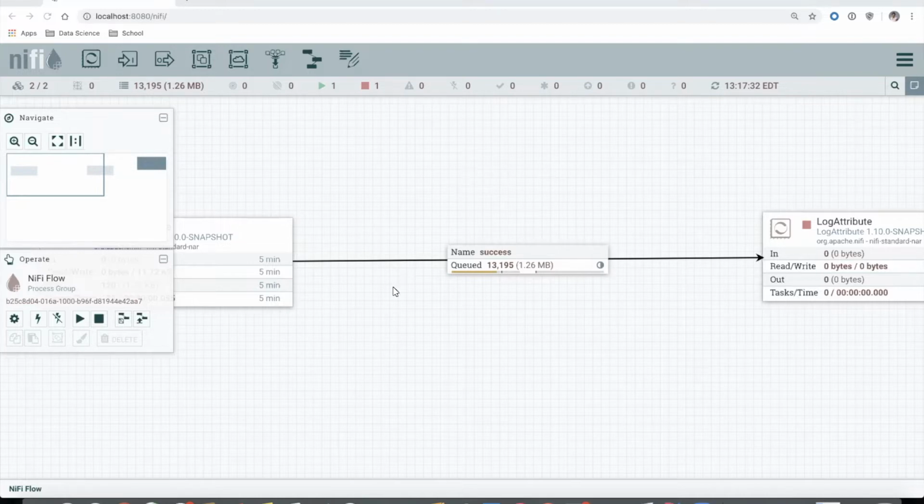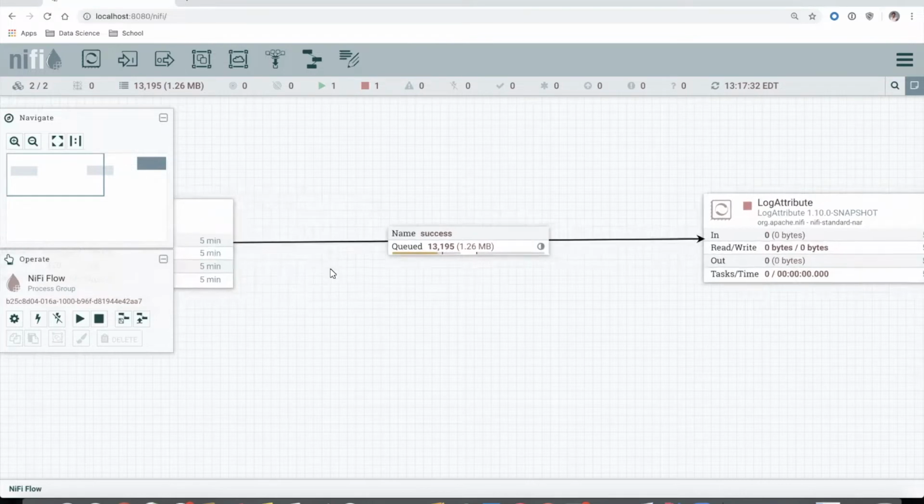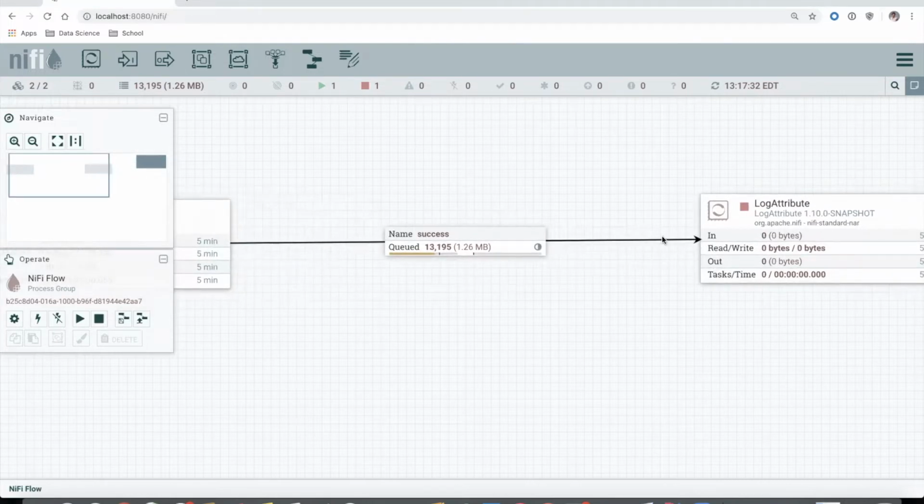One of the things that you'll notice is I have a very basic flow, generating a flow file and logging some things. But you'll notice I have my log attribute processor stopped because I want my objects to build up within my connection, within my queue, to demonstrate how we can see predictive capabilities. As you notice, my queue is growing, but with back pressure prediction enabled, I'm able to see some additional information within the connection.